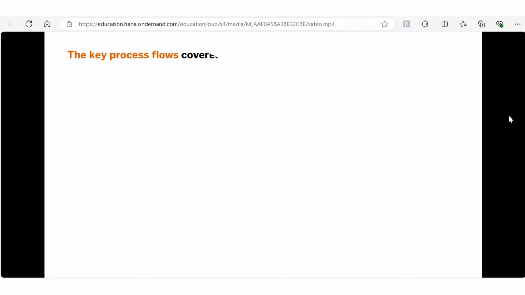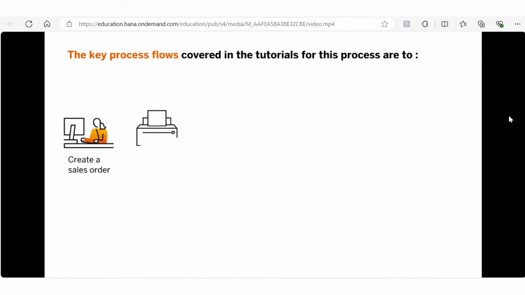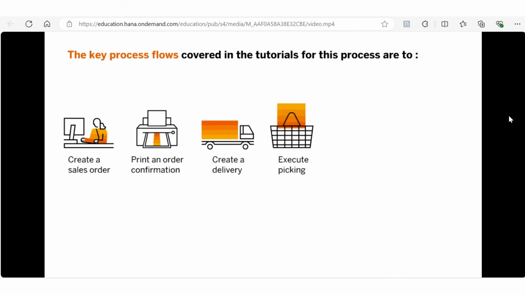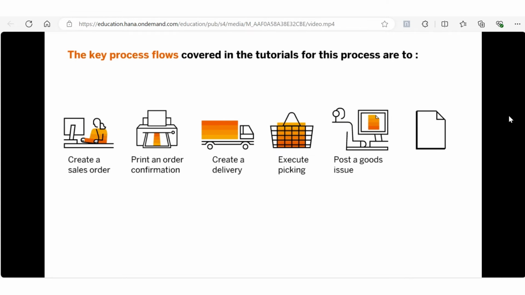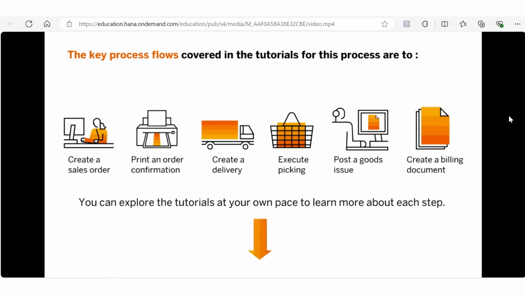The key process flows covered in the tutorials for this process are to create a sales order, print an order confirmation, create a delivery, execute picking, post a goods issue, and create a billing document. You can explore the tutorials at your own pace to learn more about each step.